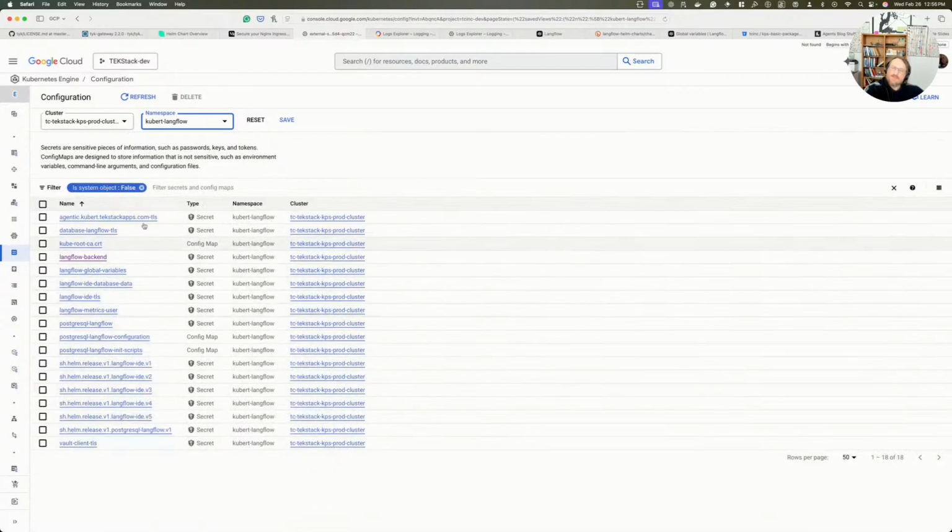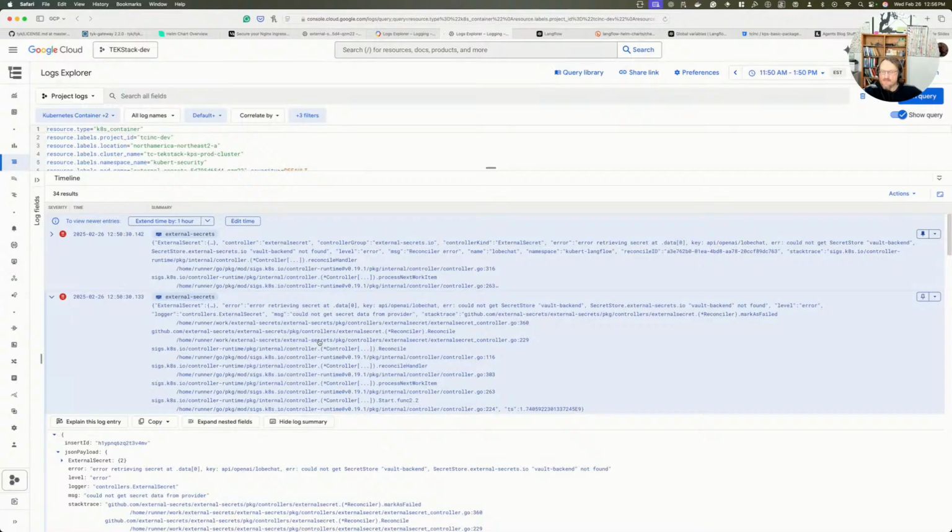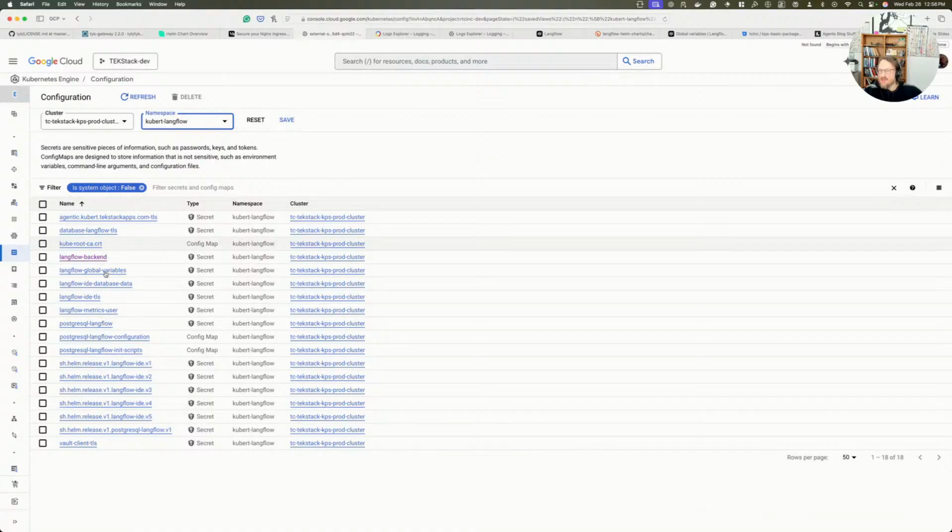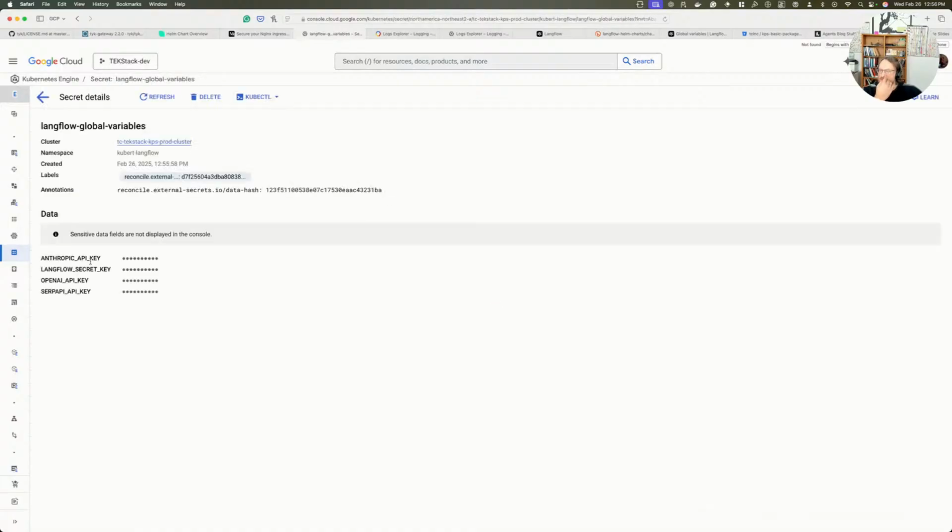There you go. So there's a bit of a delay. These are the old errors. So it worked. We can see the new global variables here. And we have the secret key here, and we have the global variables that we can now pass in to a Langflow deployment. Okay, so let's do that.